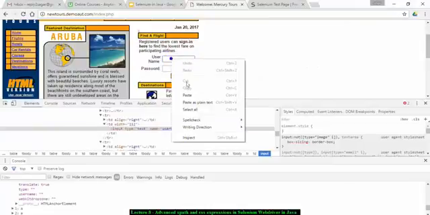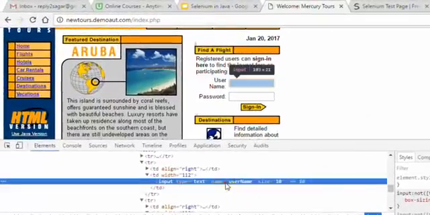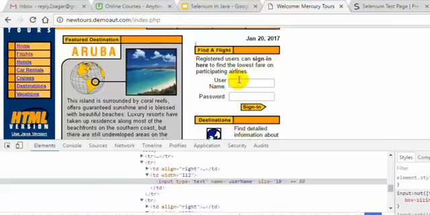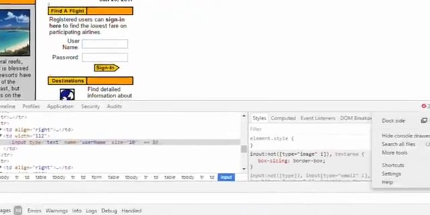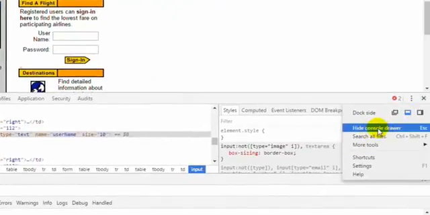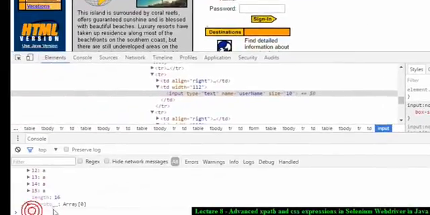So I want to identify this element, and since it has a name, I can use the By.name syntax to identify it. But let us see how you can use XPath to identify this element. For that, you have to open the console. When you right click and inspect, these elements are displayed, and to view the console you have to click on this and then click on show console drawer. Since it is already shown, it says hide console drawer, which I'm not going to do.